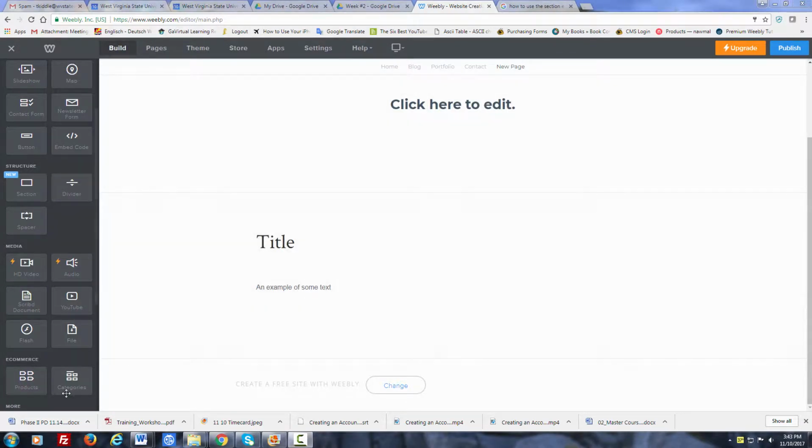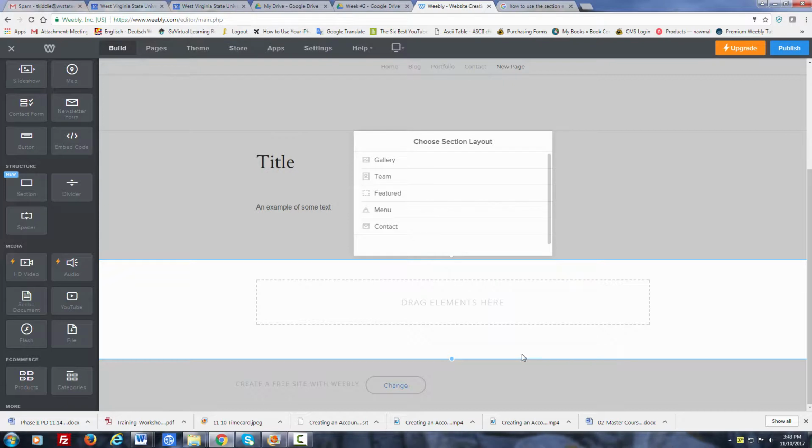Weebly now has also a new structure element called section. So my text here, or the gray highlighted area, is all considered a section. If I want to add a new section, I drag the section element and I place it where I want the section to be added. So this blue line shows me it's going to be added below my existing section. And now I've got a whole separate section that I can work with and do whatever I want.